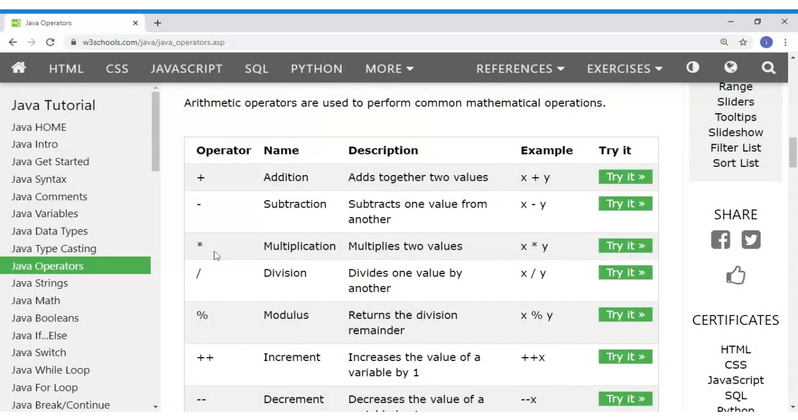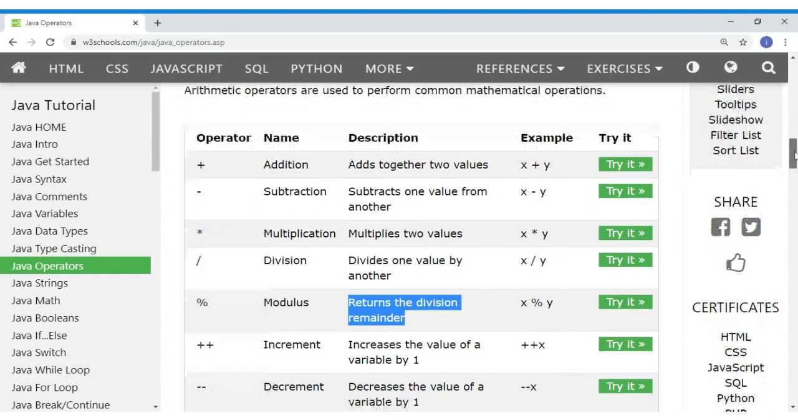Multiplication multiplies a value with another. Division divides one value by another. Modulus, this one you need to be very careful because we shall use it most of the times. What is the purpose of modulus? It returns the remainder. For example, if you say 3 divided by 2, it will be 1 remainder 1. So you take that remainder, which is 1. It's very important, and especially when we are writing most of the programs, we use the modulus operator.